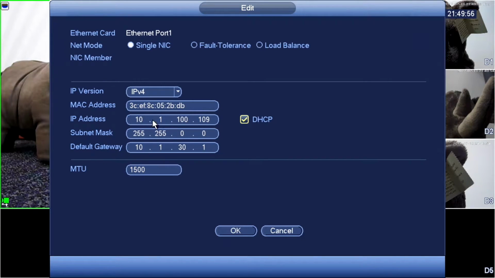So now that we've got DHCP set, we can see the IP range that the recorder has retrieved an IP in. So we've got 10.1.100.109 with a subnet mask of 255.255.0.0. Default gateway is 10.1.30.1. Now, if we uncheck DHCP so that we can set a static address on this recorder, which is best practice, we can change this address to be something within the same network range, but hopefully outside of the regular DHCP range.